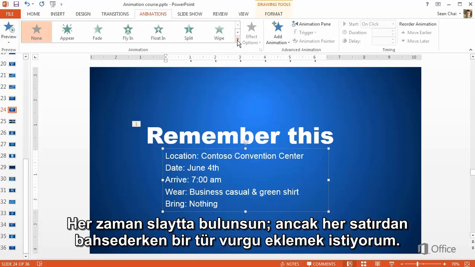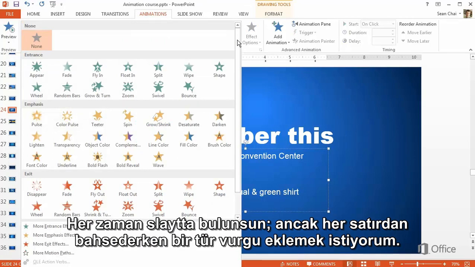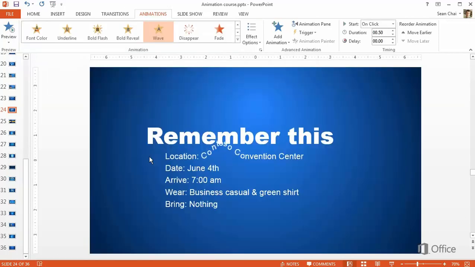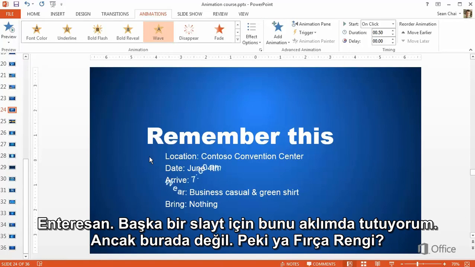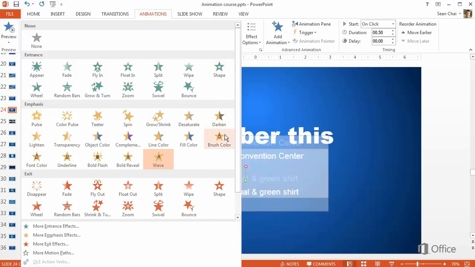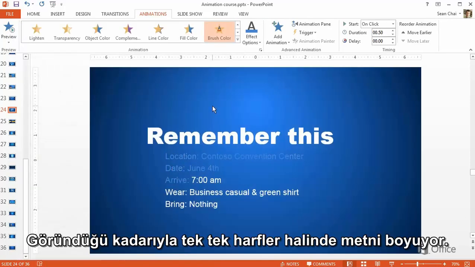Now let's do something with this text. I want all of it to be on the slide the whole time, but add some kind of emphasis as I talk about each line. So we don't want to bring the text in or take it out, but add an emphasis. What does wave look like? Interesting. I'll have to remember that one for another slide, but not for this one. What about brush color? Looks like it's brushing color over the text one letter at a time.